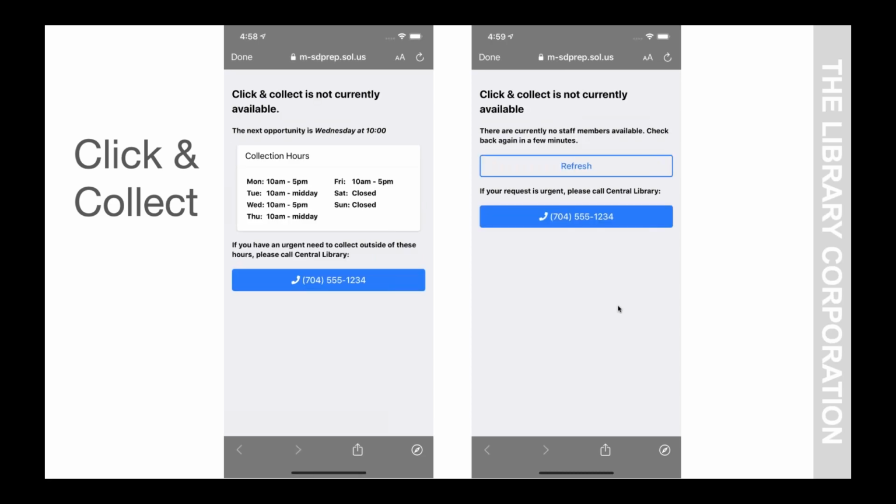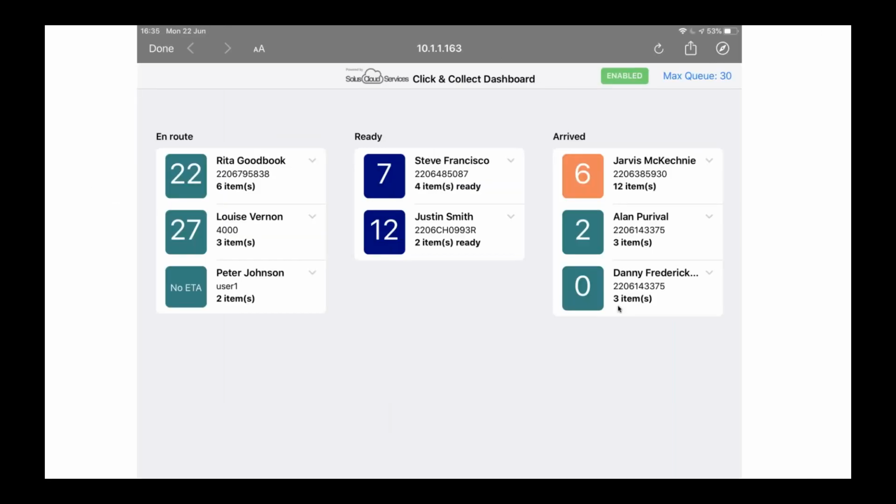So if we're outside of click and collect hours, the user would see a message about when they can next use the service, or if there are no staff members available. You can only use click and collect when there's a staff member at the staff dashboard and they have enabled the session. We don't want people saying, hey, I'm on my way to the library, and no one knows about it. We don't want them screaming into the void. So, we ensure that the staff are definitely on the ball.